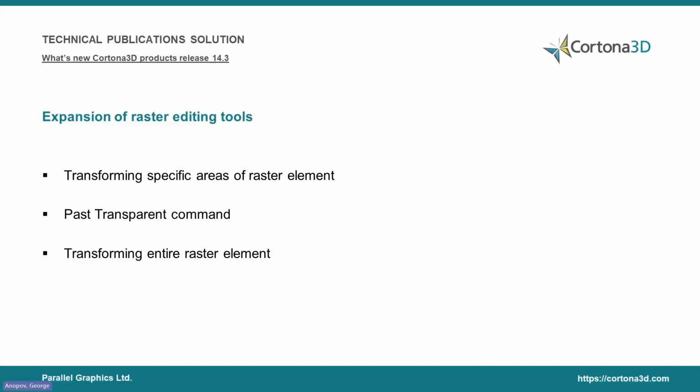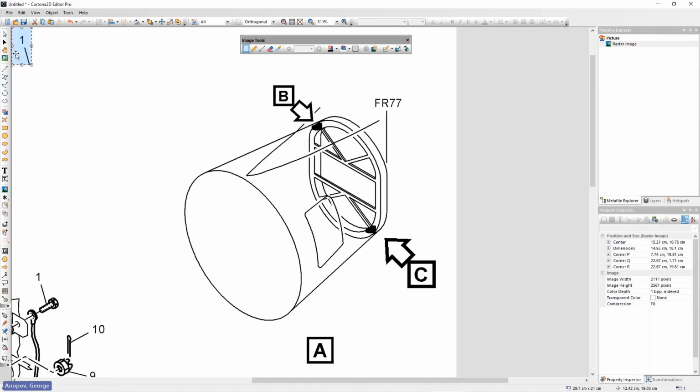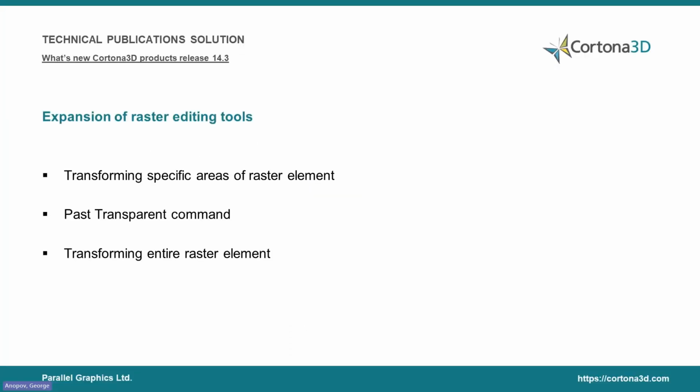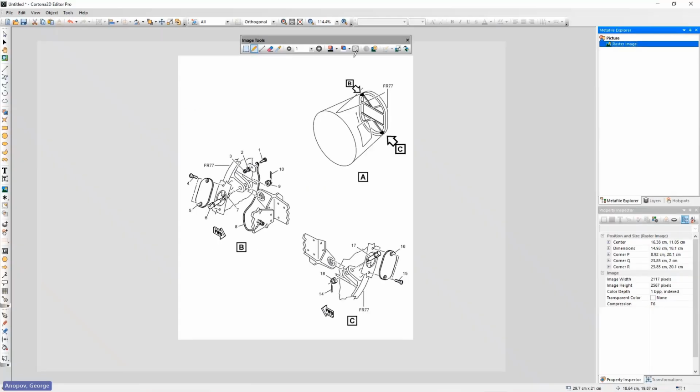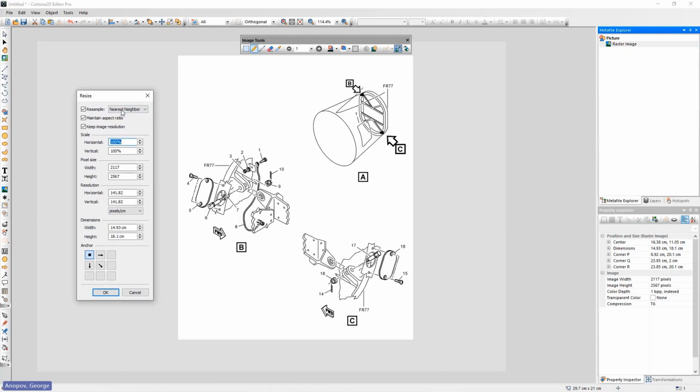The Paste Transparent command allows overlaying raster elements on top of each other. The Paste Transparent command is available from the right-click context menu. Finally, transforming a raster image as a whole is possible with the two new dialogs, Resize and Rotate and Skew. These are available on the raster toolbar.